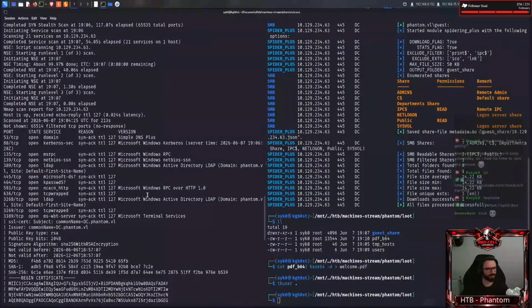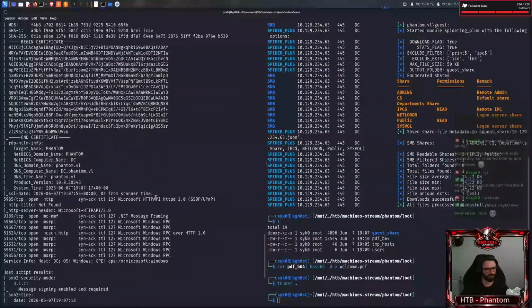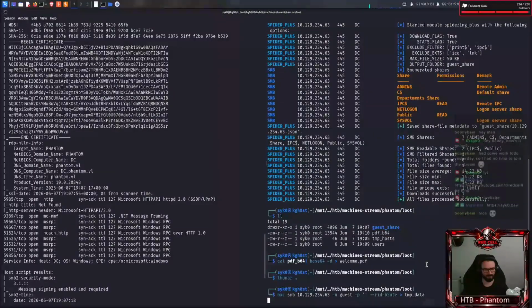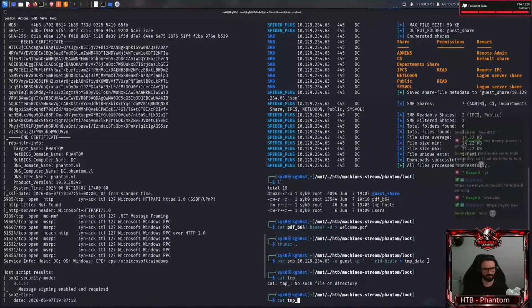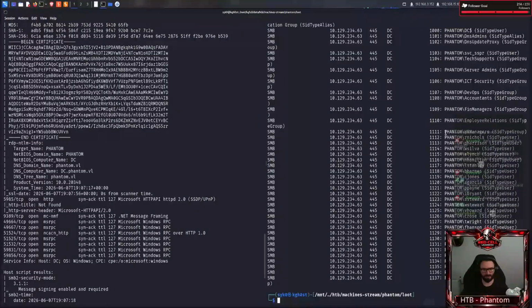Anything else in the nmap scan? Well, no, but we have enough to go with now. We need more users. Okay, so we've managed to get a list of users here.